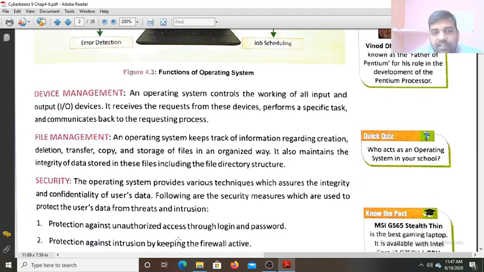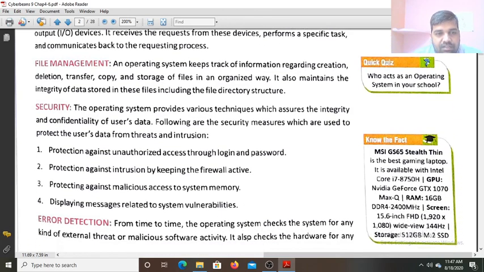Protection against unauthorized access through login and password. For the operating system, you set a computer login and password. So that is the protection. No unauthorized person who does not know the PIN or the password can use the computer. Protection against intrusion by keeping the firewall active.